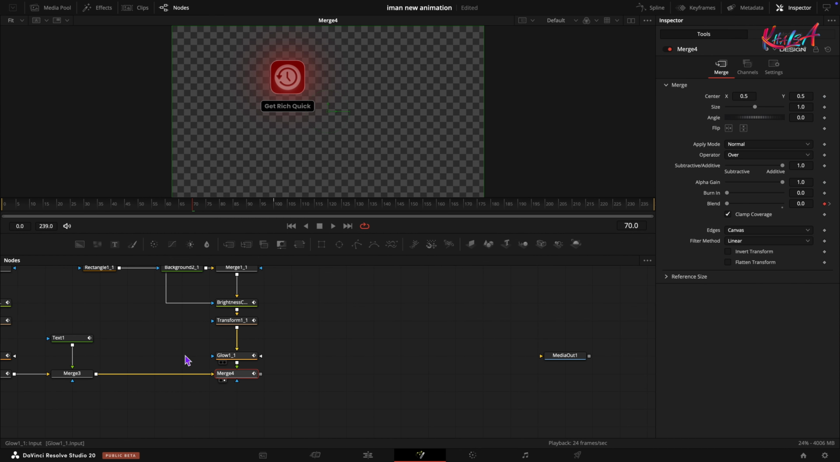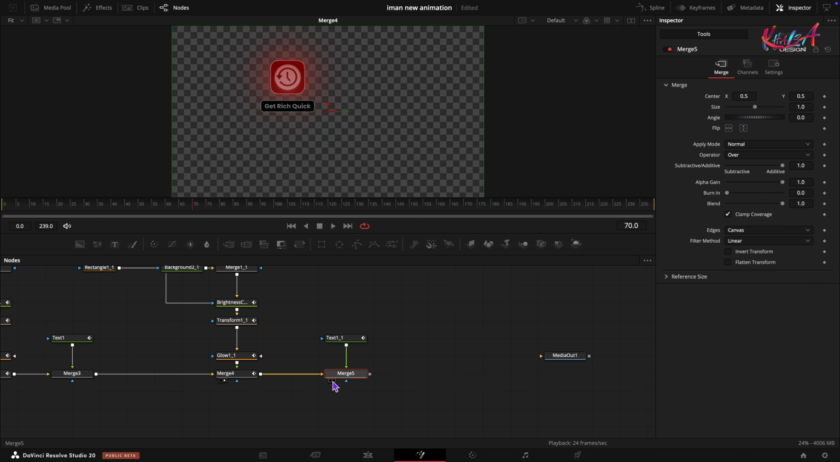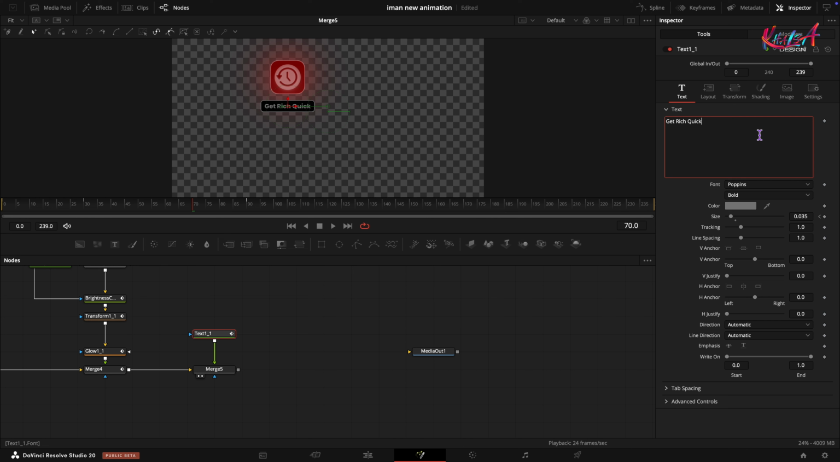Copy your first text plus node and paste it after the second icon animation nodes. Select the pasted text plus node and change the text to whatever you need for the second icon. Double click on the size parameter in the inspector to remove any existing keyframe. Go to frame 70, add a keyframe for the size and set it to 0. Move to frame 100 and set the size value to around 0.035.